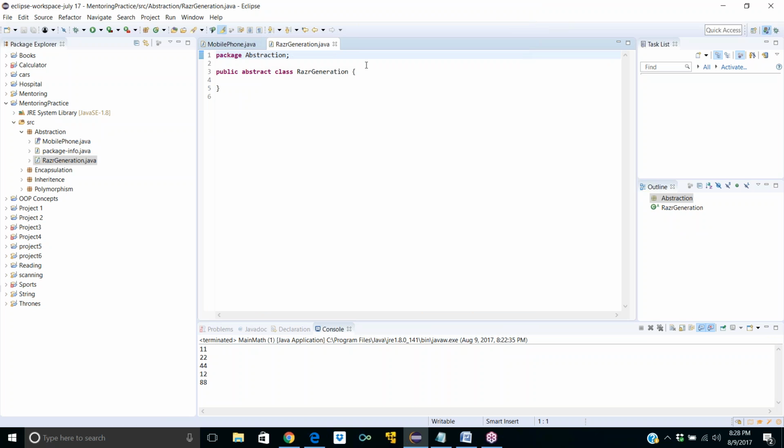So we have a public abstract class Razor generation. Now, as we covered earlier, the extends keyword is what works when we're inheriting. But if you're inheriting from a class, but you want to take the values from an interface, you use the keyword called implements. So we're going to say this implements mobile phone. Okay, so we implement from an interface.